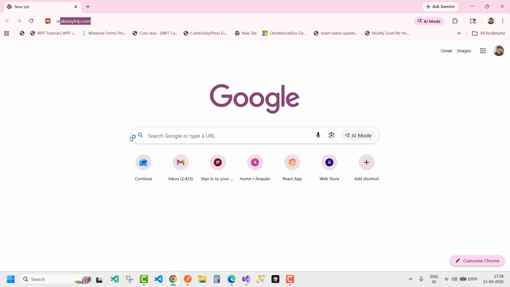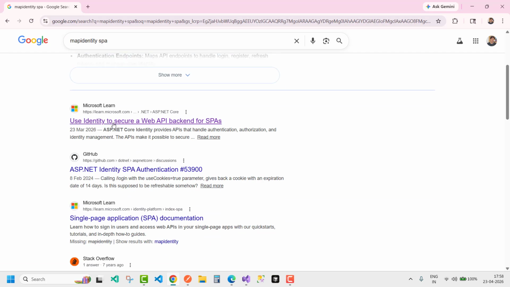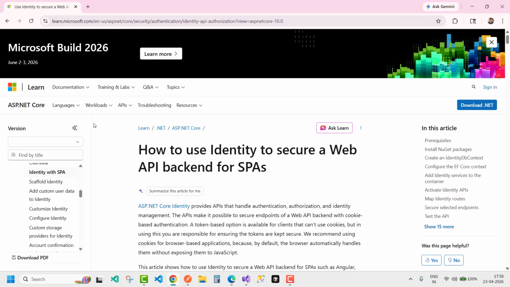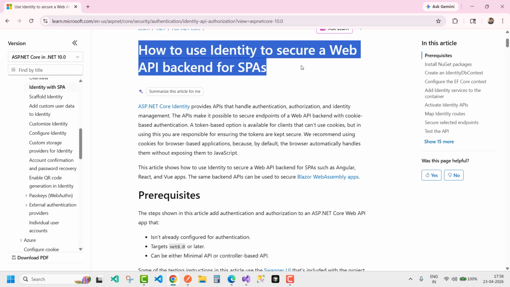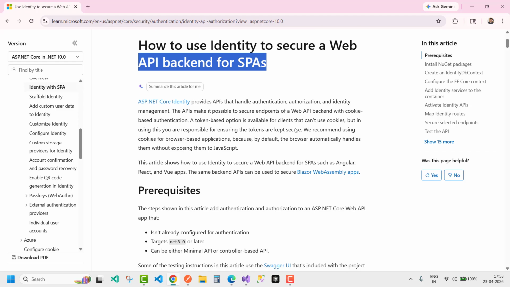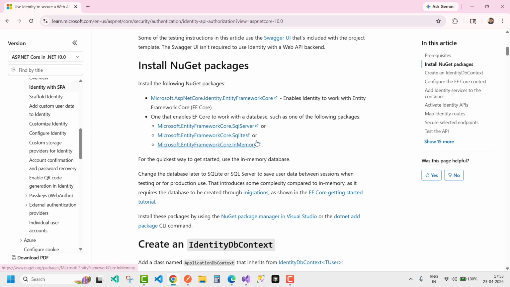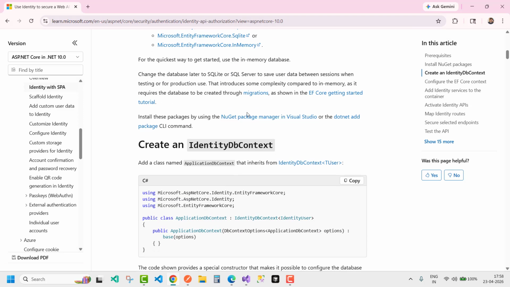So you can search for "map identity endpoints for the SPA", and here you just enter the first endpoint, that is use identity. Okay, and here we have how to use identity to secure a web API, that is a web API backend for SPA applications, single page applications. And here we have some NuGet packages you want to install, that is SQL Server and Microsoft.AspNetCore.Identity.EntityFrameworkCore for this one.